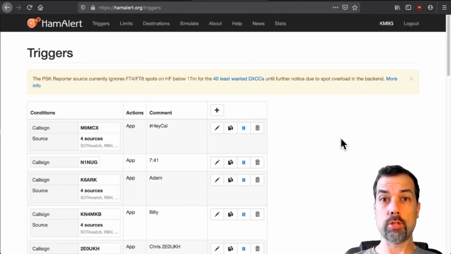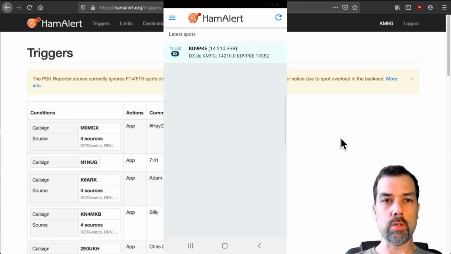There are your triggers, and I will show you right here what it looks like when you receive an alert on your phone. I set up an alert for my club call sign and then put my club call out on the air and got the alert on my phone, and that's what it looks like.